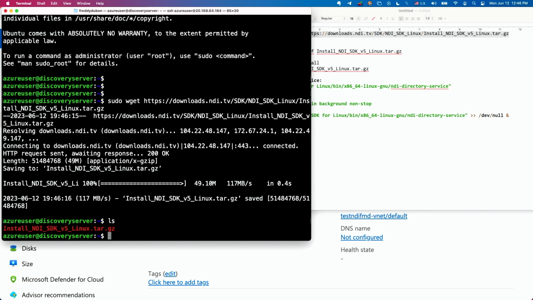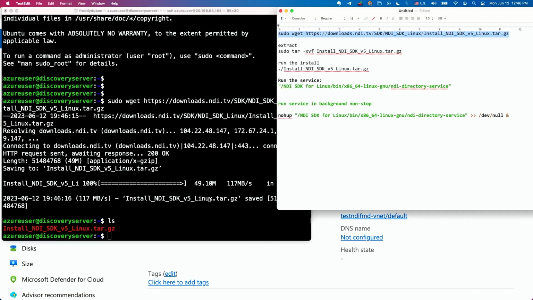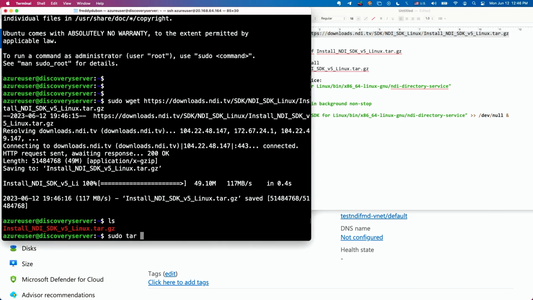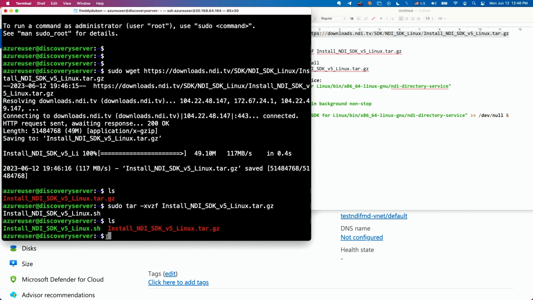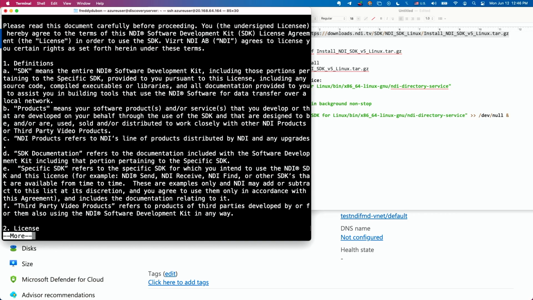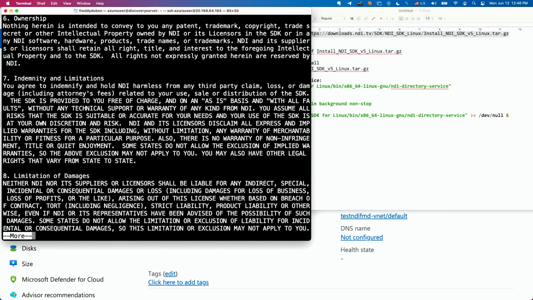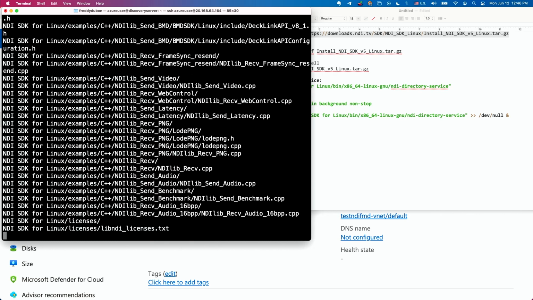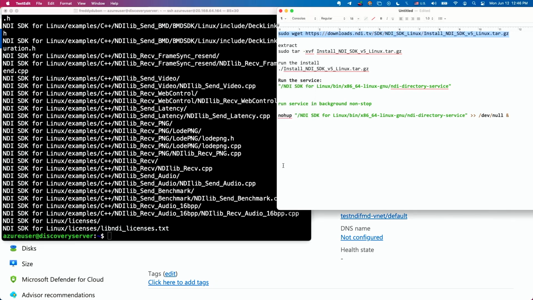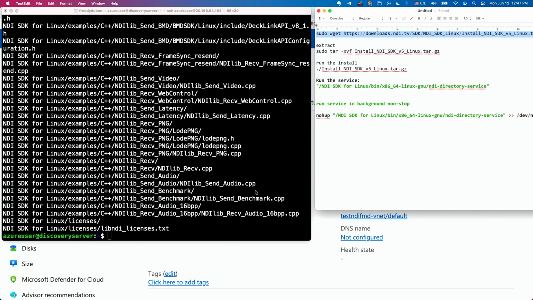So the first thing is download the file. It's right there. Then the next thing is we're going to untar it. So sudo tar minus xvzf the installation file. Okay, now as you can see that creates an sh file. So now we're going to go ahead and execute it. It's all the licensing information. Do you agree? Yes. And it goes through the installation process.